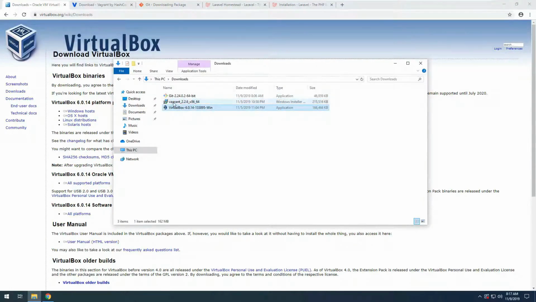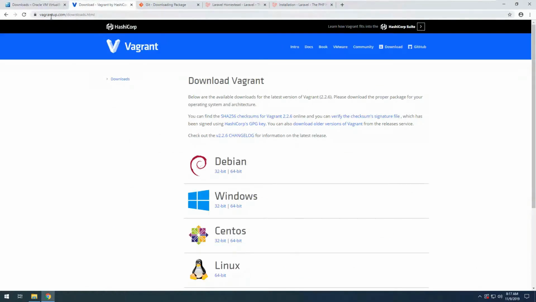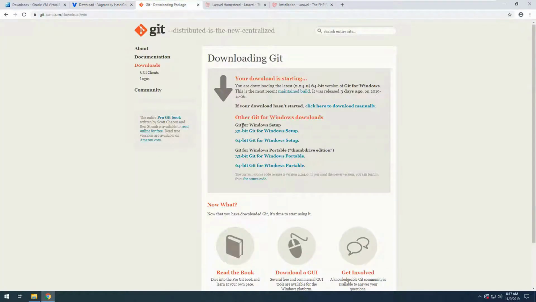The second thing that we need is Vagrant. So let's go to the Vagrant site over here, and this is the site that we can use to download it. You can choose the Windows version or whichever matches your OS. I'll be using the Windows version. If you are on 32-bit, you download the 32-bit, and if you are on 64-bit, you download the 64-bit over here.